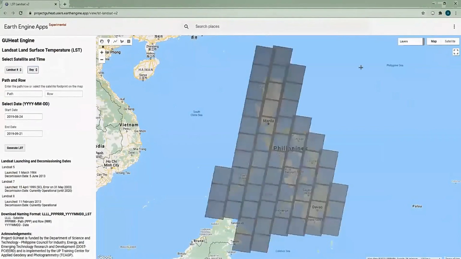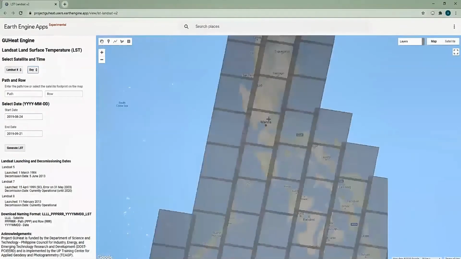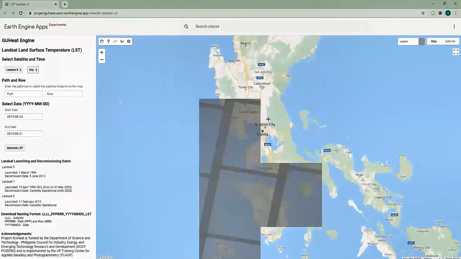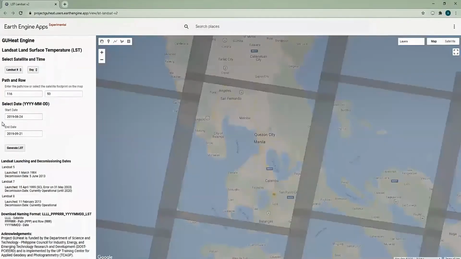Then lalabas dapat yung mga satellite footprints ng Landsat over the Philippines. So per tile, iba-iba siya ng path row. So we need to know yung specific na path row sa area na interested tayo. So if you want this tile, for example, just click over this area and then mag-update yung path row. Then we need to specify yung dates na interested tayo. Then we can click yung Generate LST button pag okay na.